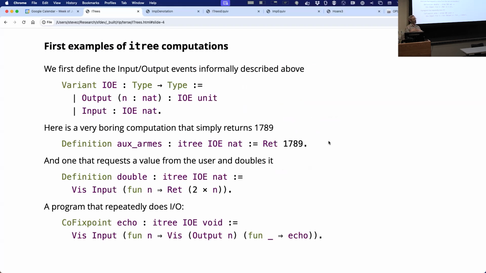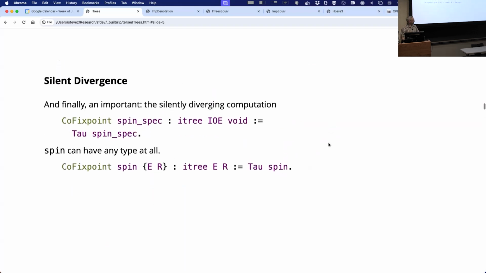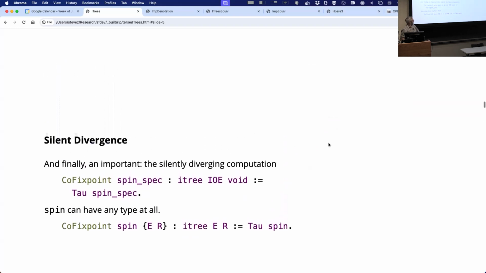And the game we're going to play is that now we can build semantics by creating these kinds of trees and interpreting them kind of the way we did with the free monad. There are a couple of special trees, the all taus program, the all taus tree. We can actually give it lots of different types. So here's one type. We call it spin, specialized to these I/O events. And this would be the tree of all taus that claims that it might do I/O, but it doesn't actually do any I/O.